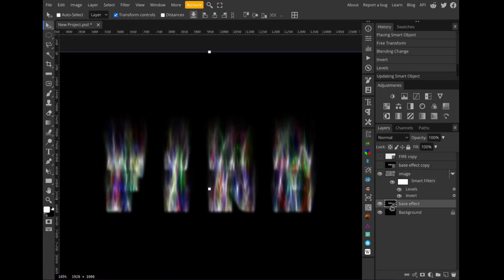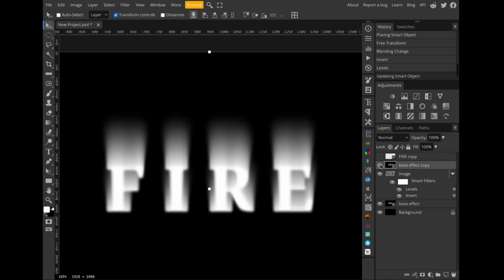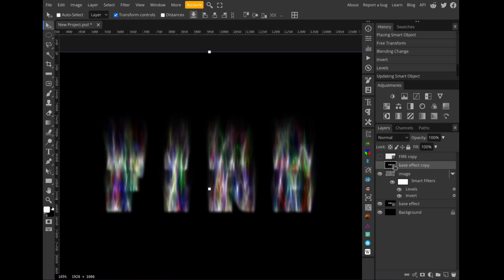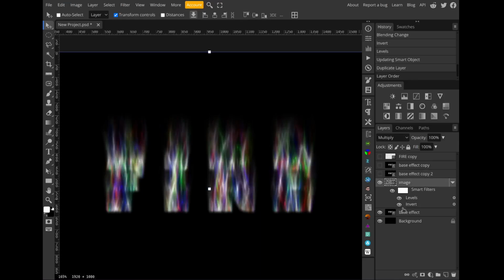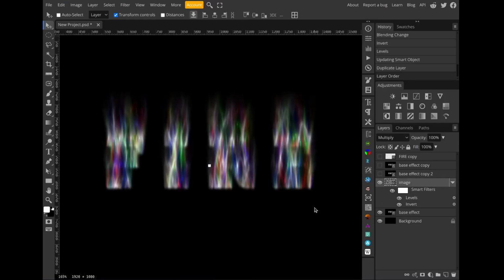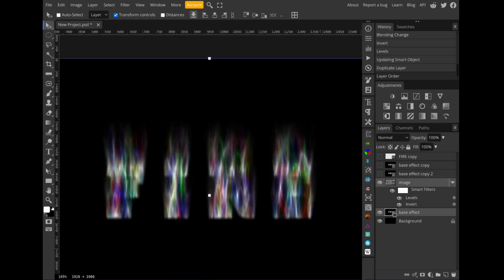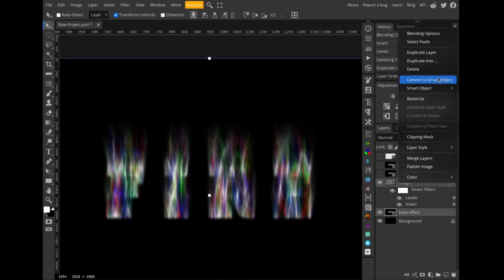Remember how I said earlier in the tutorial that it's useful to have copies of layers to use later on. Well, now is later on, so what I'm going to do is take this base effect copy, duplicate it, show this layer, and keep working on my effect. I'm going to make a displacement map that I can use to displace this whole thing. First I'm just going to take the noise layer and my original base effect layer and convert it to a smart object.